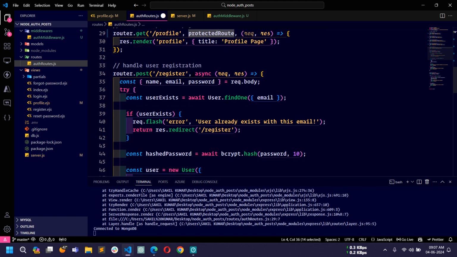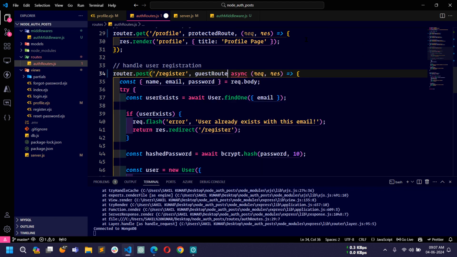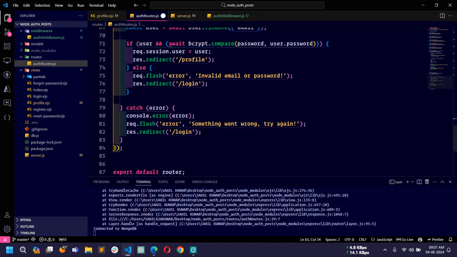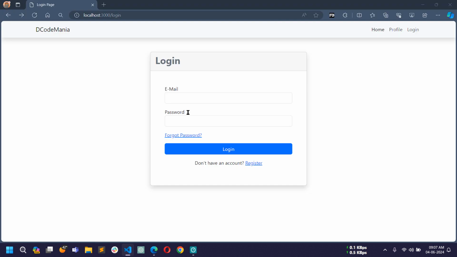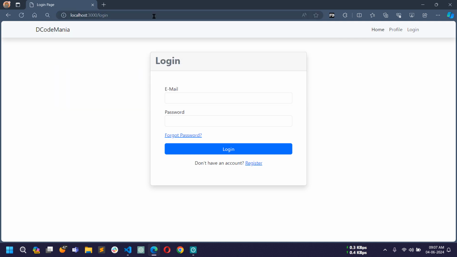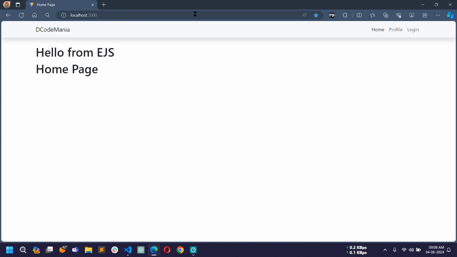Now this register is a guest route, so here I can use guestRoute, and this login is also a guest route, so just use the guestRoute middleware. Okay, now if I save this and go to the browser, and try to access the profile page, let's see what happens. So here you can see, if I try to access the profile page from the URL, then we are redirected to the login page, because we are not authenticated. We can access register, login, forgot password page, everything, but we can't access the profile page.